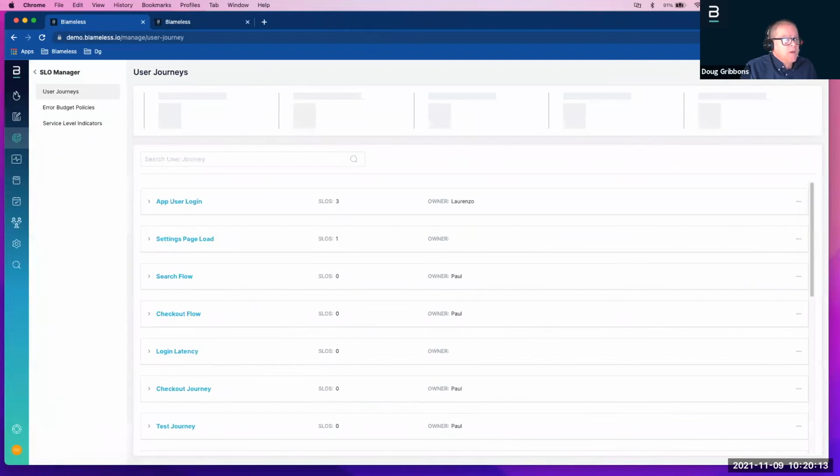But as I mentioned, we're going to go into the SLO manager, and this is the SLO manager. And then there it refreshes. So this is a place where we can create, track how we're doing with our SLOs and SLIs, and how we're doing with our error budgets that you'll see here in a second.